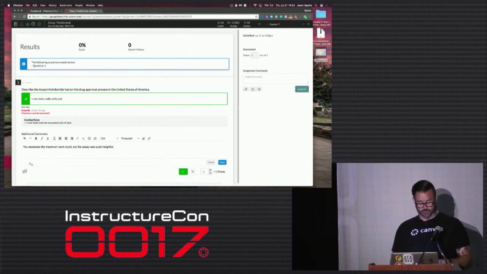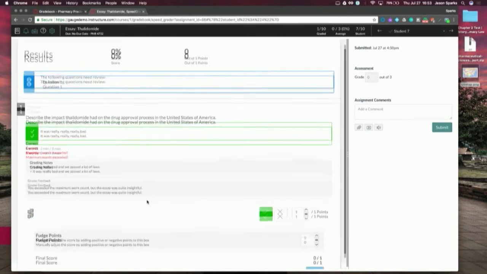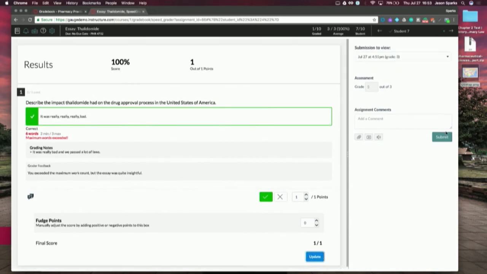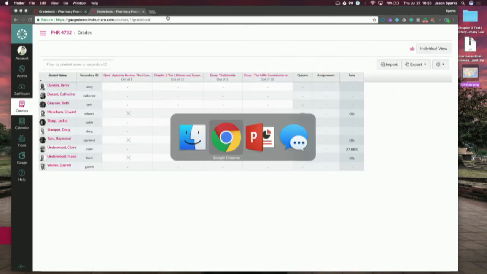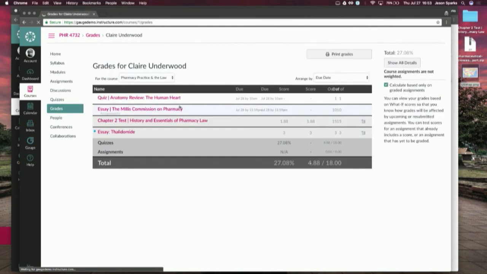My feedback to the student is, you exceeded the maximum word count, but the essay was quite insightful. And that's what the student can see when they get feedback. So we'll update that score, and we'll go back to Canvas. And then as a student, I can go into the gradebook, and I can see that I got full credit. Pretty awesome.